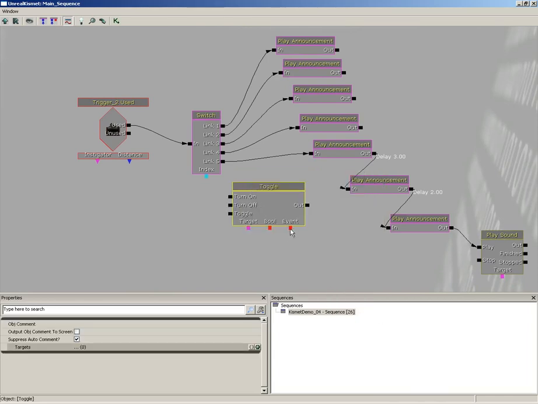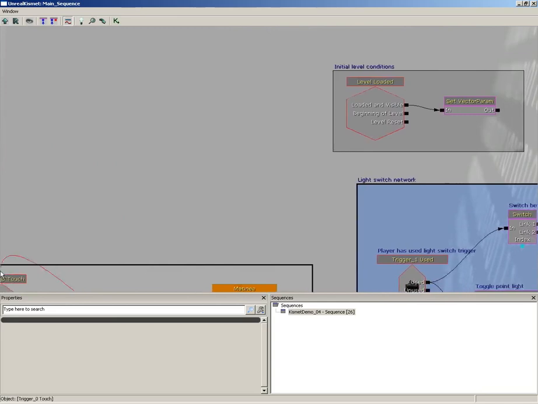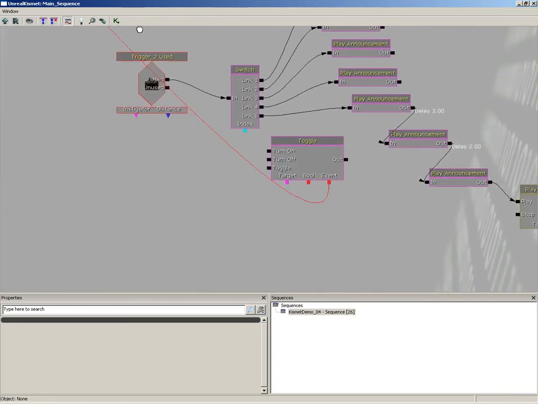Now you might have noticed this has an event input on it. The purpose of this input is to allow you to activate or deactivate any Kismet event that you like. So what I'm going to do is drag our event input all the way back over here to our trigger touch for the door. And then we'll just take link 5 and connect that to turn off. It really is that easy.